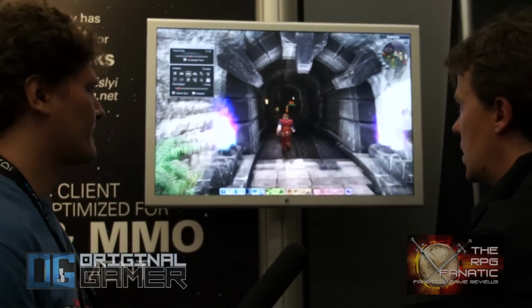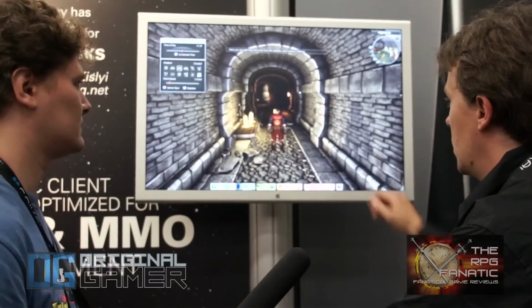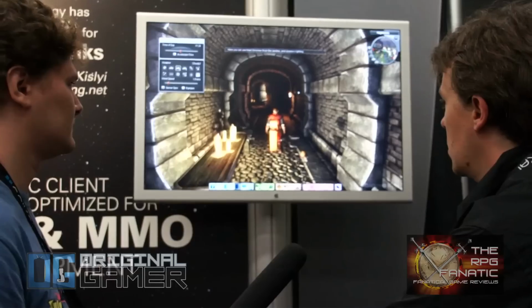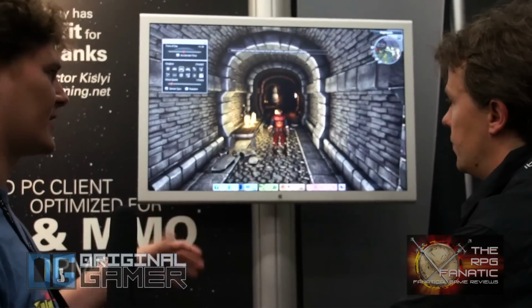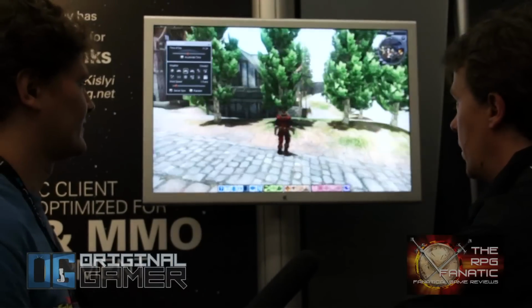So another thing that we've done is add shadows from lights. So you can see there's a shadow on this wall here as I run past these candles. Yeah, all these little minor details you guys have focused on, it looks amazing, it really does. And I'll just teleport back here.